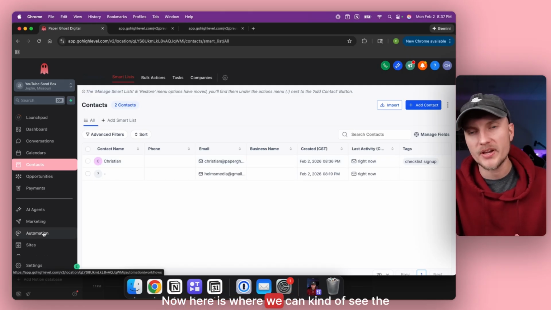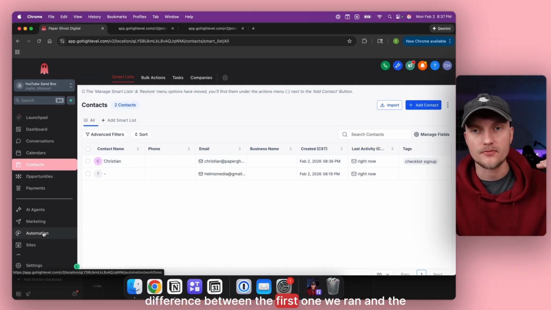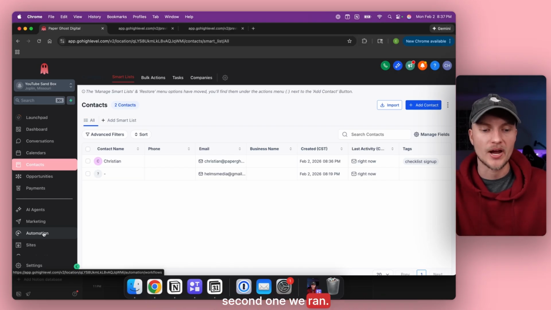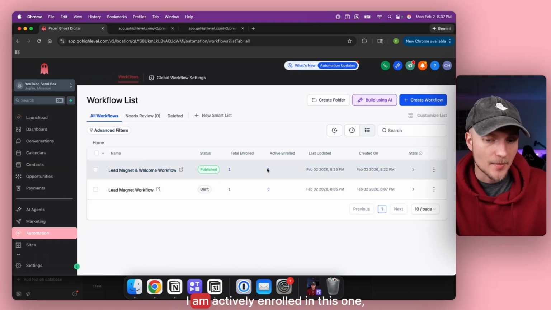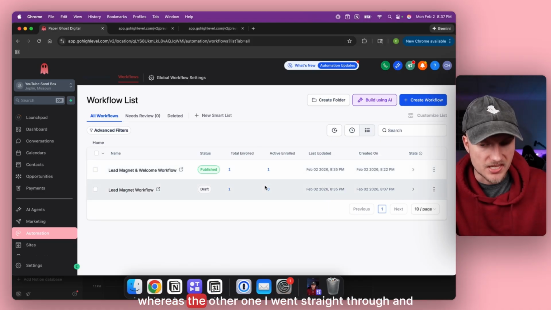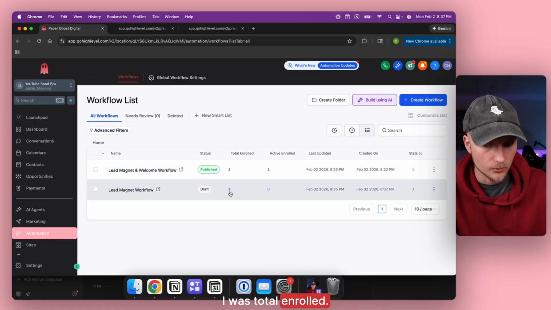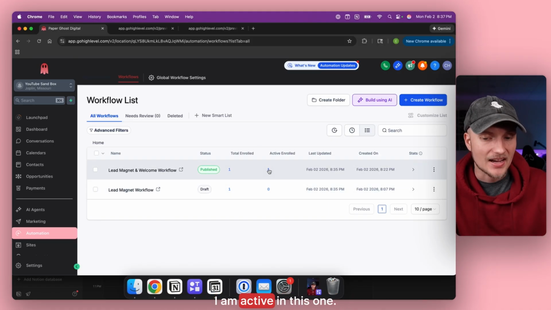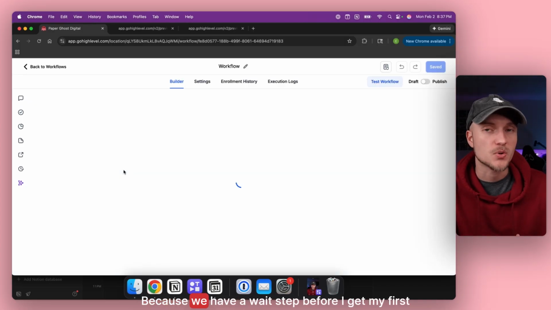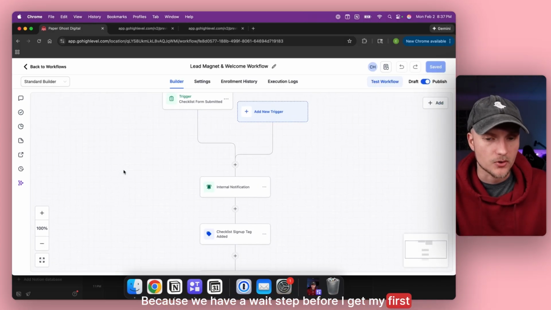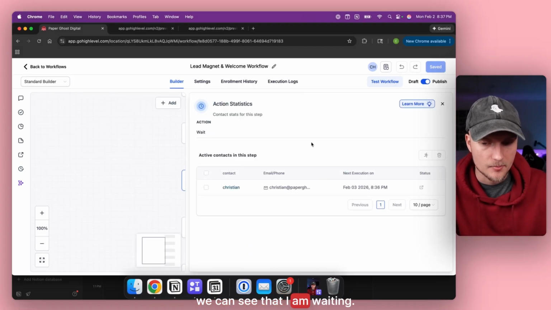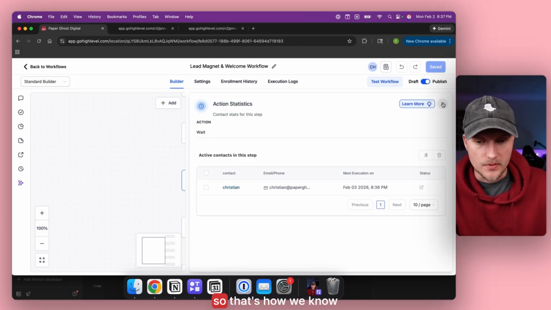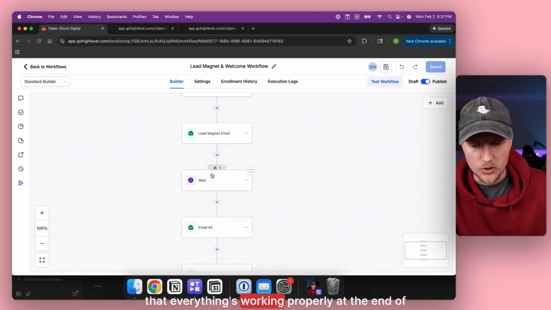Now here is where we can kind of see the difference between the first one we ran and the second one we ran, because as some of you may already pick up on, I am actively enrolled in this one, whereas the other one I went straight through and I was total enrolled, and that's it. I am active in this one. Why? Because we have a wait step before I get my first email. So now if we come down here, we can see that I am waiting. Okay, so that's how we know that everything's working properly.